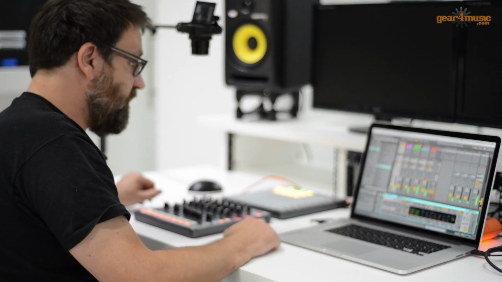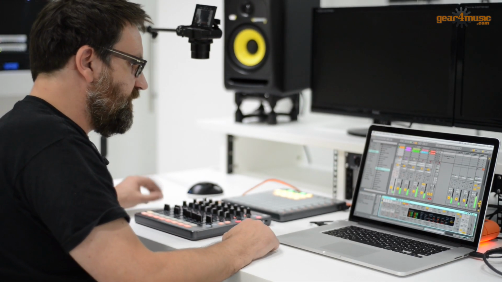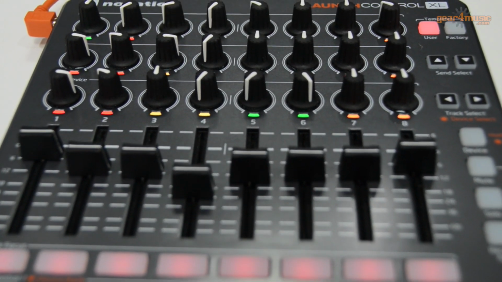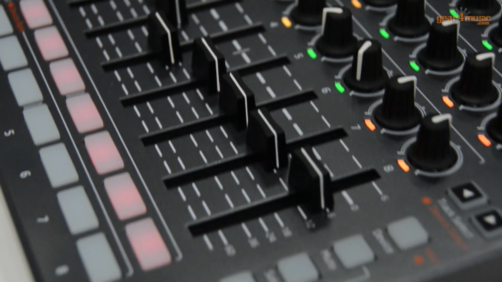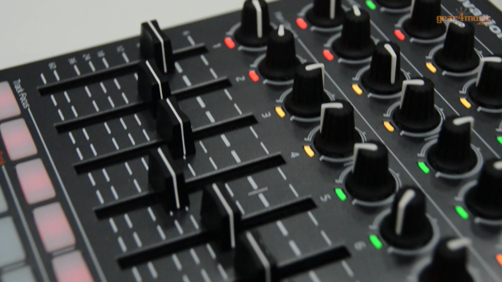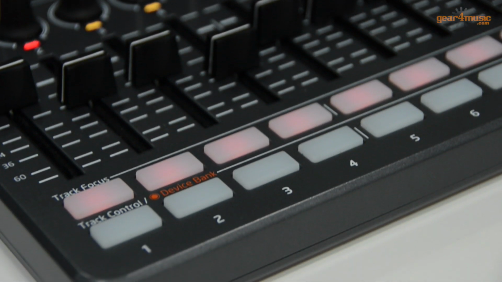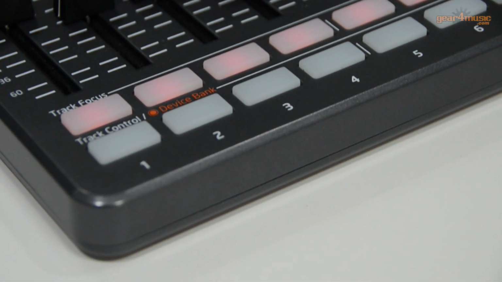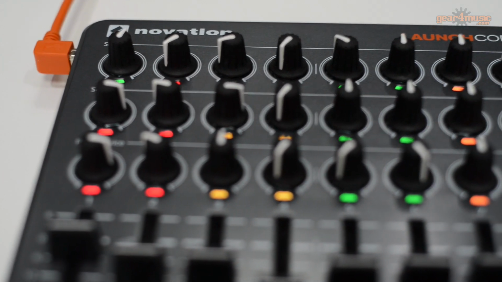So you can see it's super easy to take full control over all of your Ableton Live project. As I mentioned, if you're performing or producing, Launch Control XL is the perfect partner to the software and gives you full-on, hands-on control over all of the aspects of your session window.